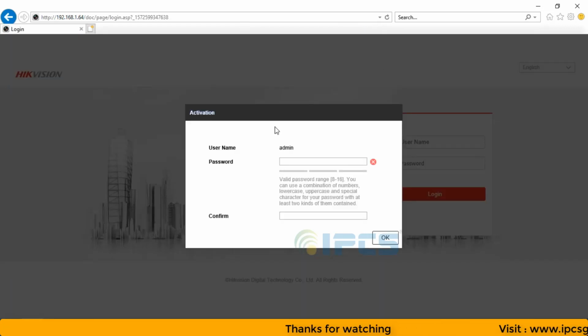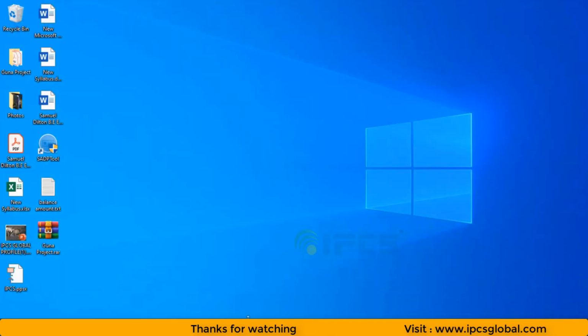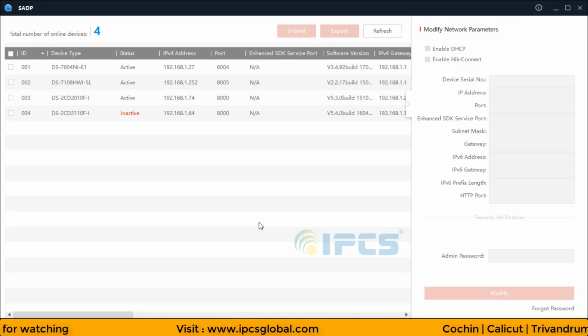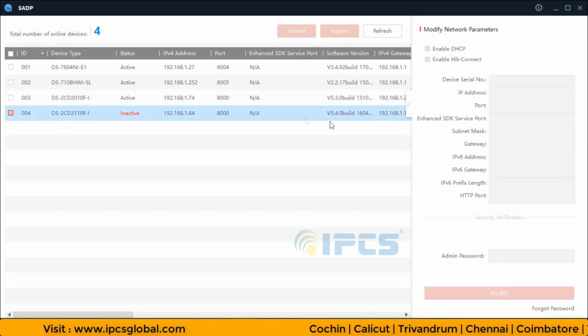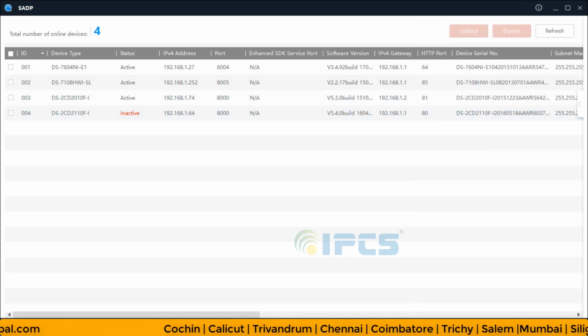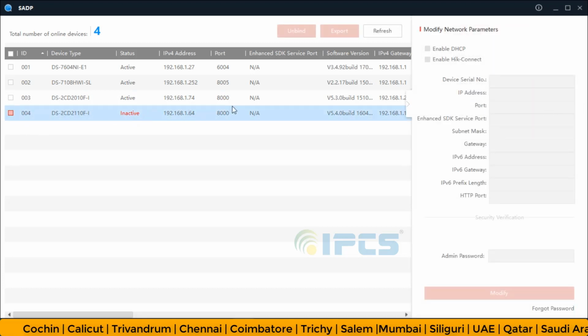Initially, as this is a new camera, we don't have any kind of password, so I'm just closing it. Today we are going to see a tool called SADP. I'm just opening it now, and you can see that there is a camera at the same address as I said, at 1.64, and it is notified as inactive.